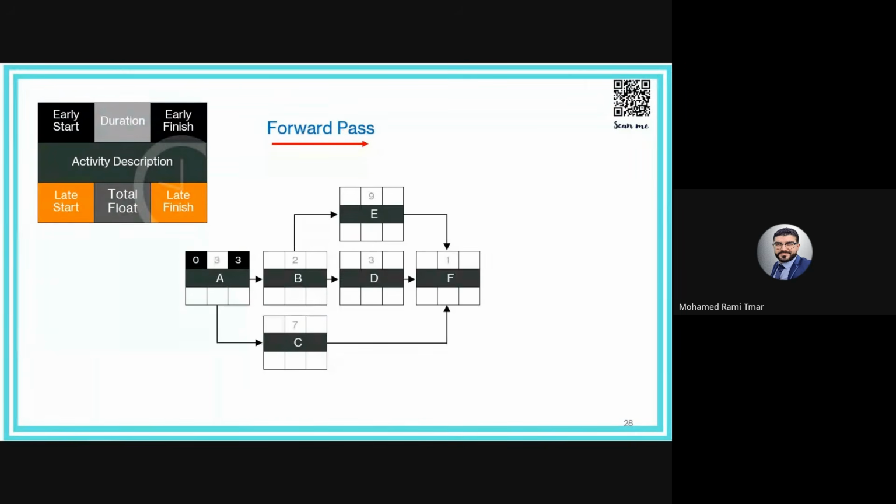And then the early start of the successor of activity A will always take the maximum early finish. For example, in this case, it will take 3, since A is the driver of B and C. The early finish of B, 3 plus 2, 5. The early finish of C, 3 plus 7, 10. Same here for E and D. The early start will be 5 days. 5 plus 9, 14. 5 plus 3, 8.